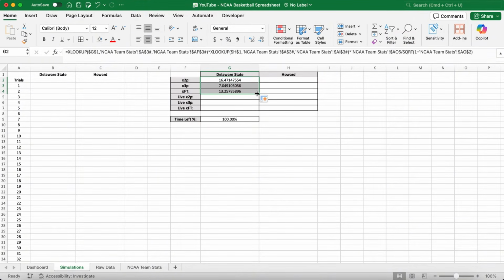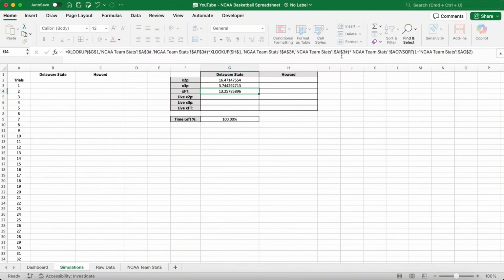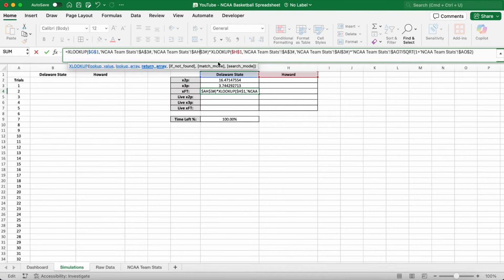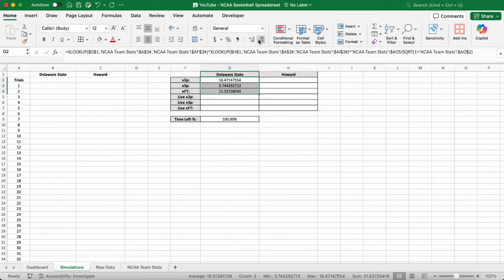And I can drag that down to cell G4. And all I'll need to change is the return array. So AF will become AG and AI will become AJ for 3-pointers, and for free throws, AF will become AH and AI will become AK. So press enter on that. And then I can drag these formulas across after reducing them to 2 decimal places. I'll get the same value.